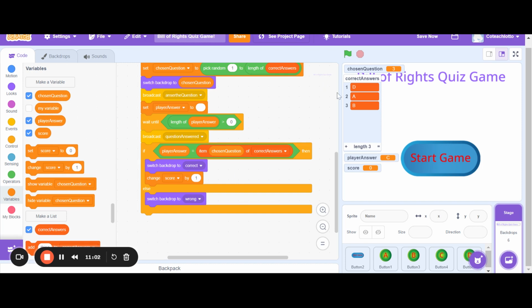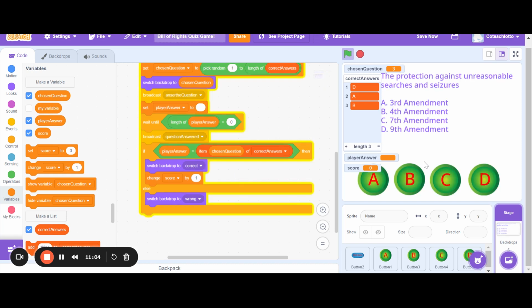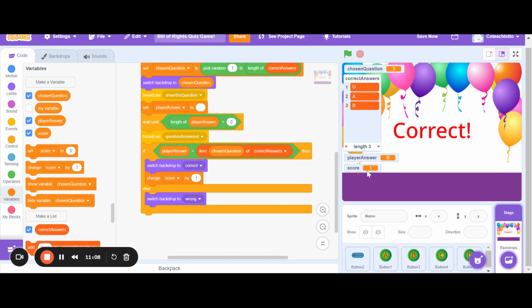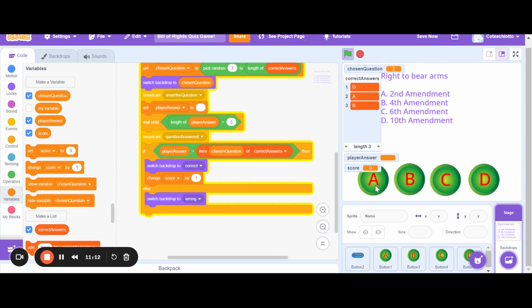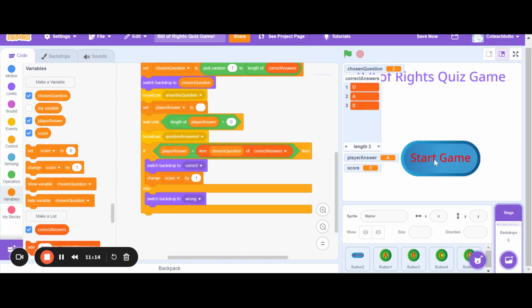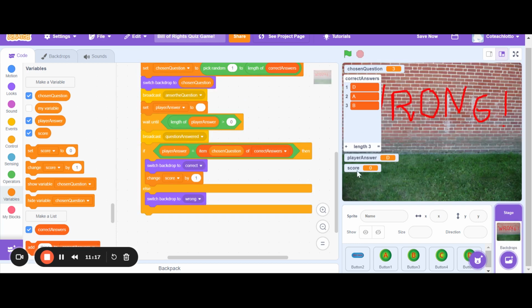Okay, and so now we have our score pop up and start game. Again, unreasonable search and seizures is 4. They get it correct, they get a point. Okay, they get a point. Good. They get it wrong, they don't get a point.